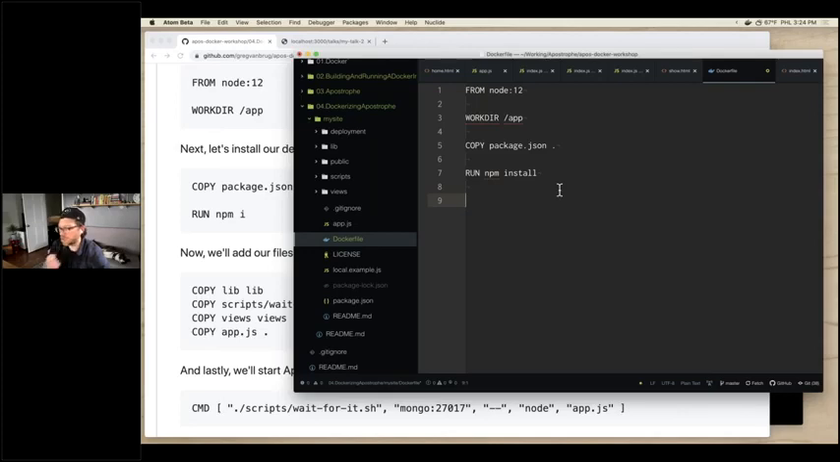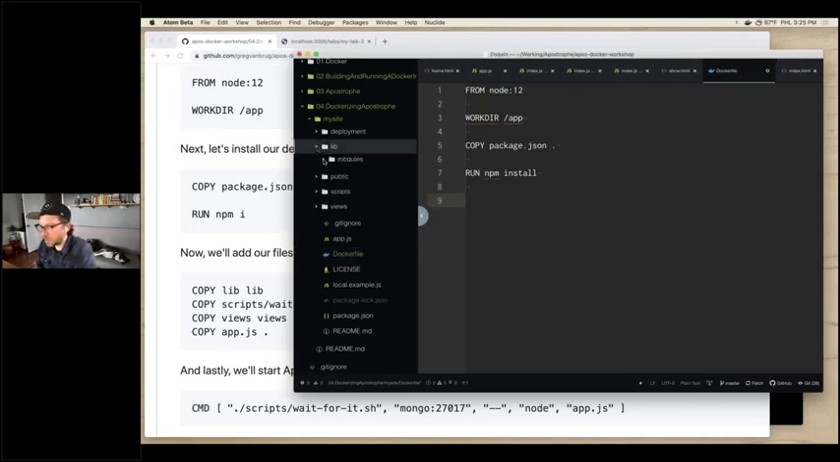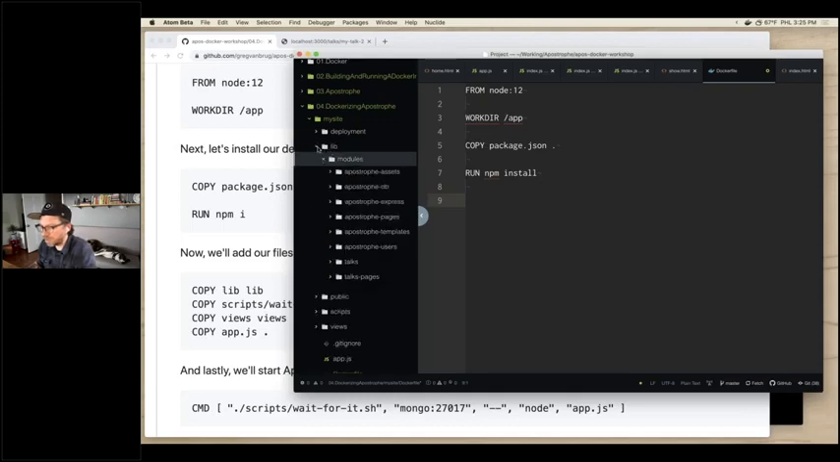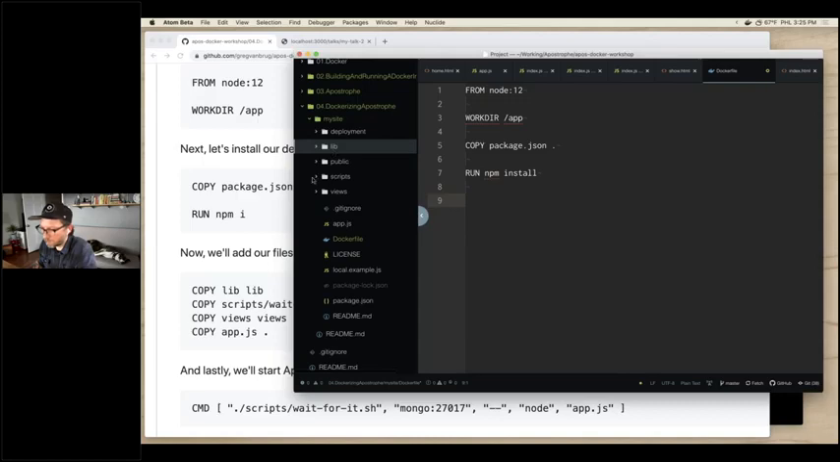So what we want to do next is copy our apostrophe files into this container so that we can run our application. So quickly, again, looking at our apostrophe project, there's a couple things in here that we need. We don't actually need all of them. We do need this lib directory. This contains all the modules for our apostrophe site. We do want the scripts folder that has this waitforit.sh. I'll explain why in a second. We also want our views directory, and we want to make sure that we copy our app.js, which is our main apostrophe entry point.